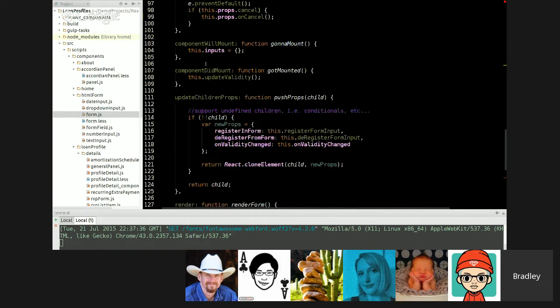And so we have all the other lifecycle events that I think were covered last time. So component will mount, component did mount. We're setting our inputs as just an empty object. And then anytime the component did mount, it's fully mounted, it's fully rendered in the DOM. Do an initial update of validity. That way we can set the validity of our OK and cancel buttons.